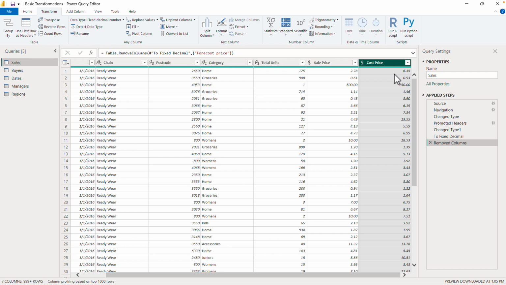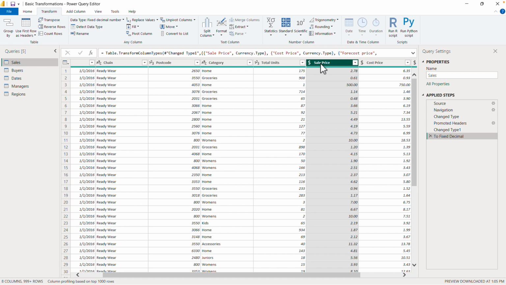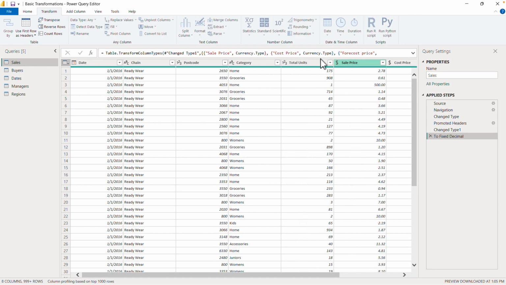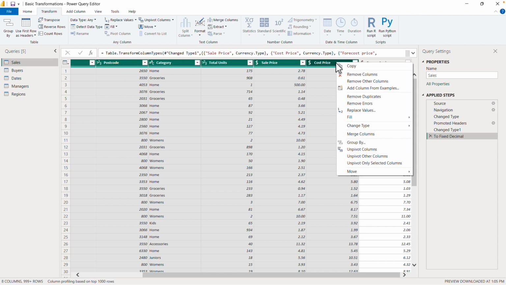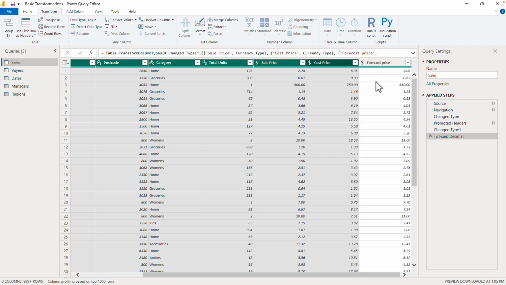The other way to remove columns is to select all the columns that we want to use in the data modeling and remove all other columns. For this, select all the columns that we want to use in the data modeling and reporting, right click, remove other columns.